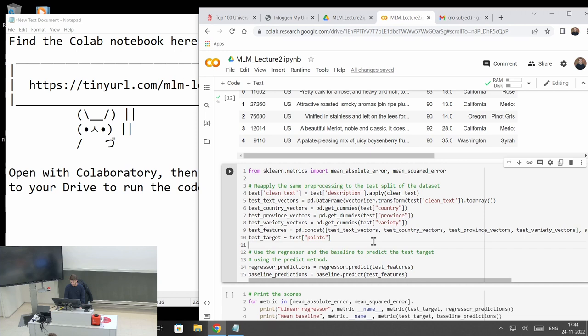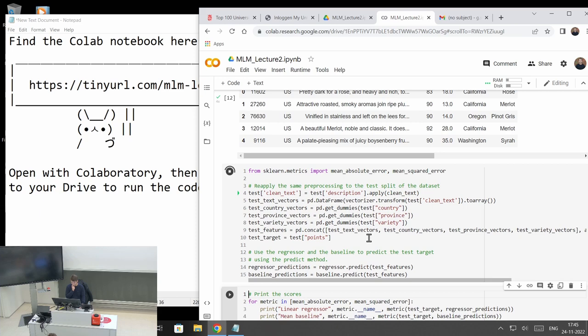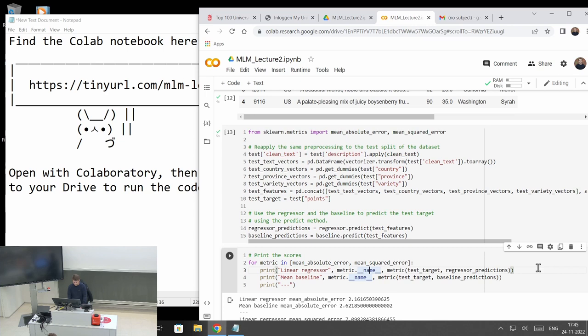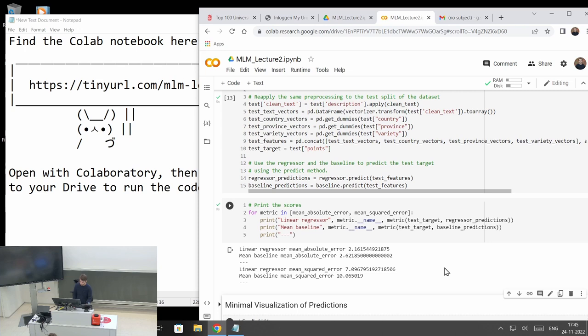Yeah, so let's try this. Okay. And now let's try to print the metrics. So I just feed the predictions of the model, so regressor prediction and baseline prediction, and I compare them with the actual test target, okay? And we can see here that we got a little bit better with linear regression, but it's not great still, okay? Well, it depends on how you quantify being great.